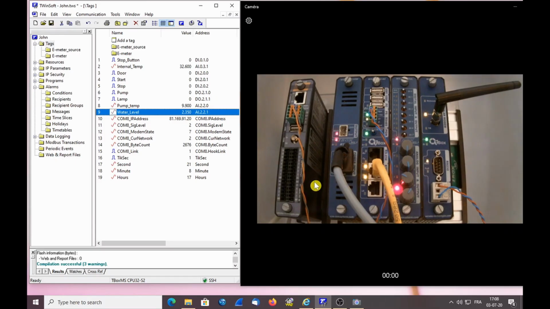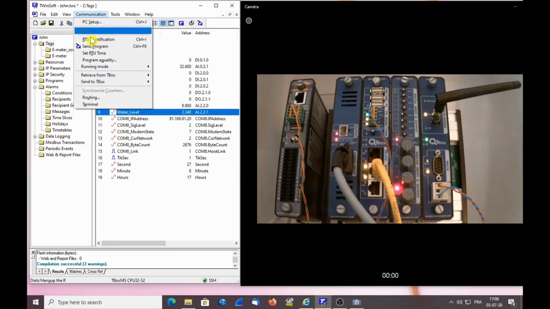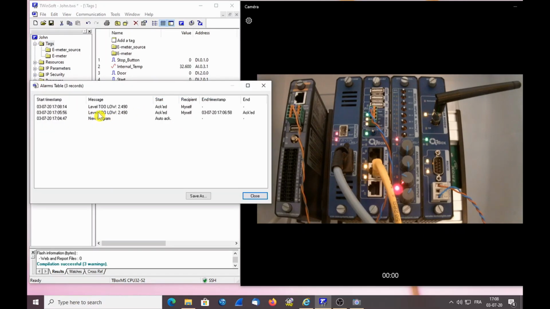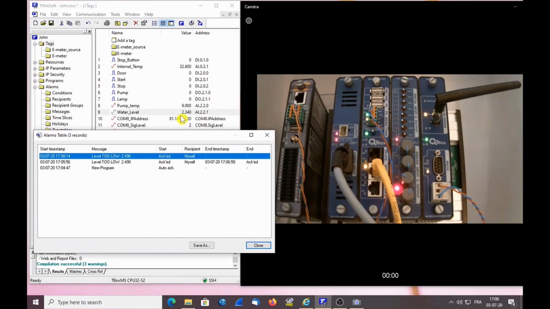You heard my mobile has received the SMS. We see that the alarm is done. If I take a look into the alarm list, I will see that, okay, I have done a test before. So this alarm here, the start has been acknowledged. The recipient is myself. But you see for the end, nothing, because I am still in alarm condition. So you see my level is still below my threshold.